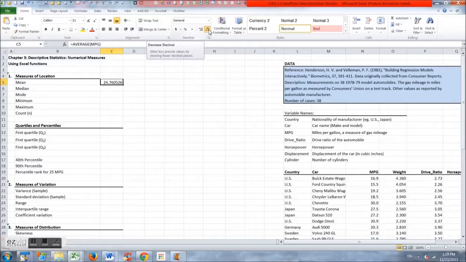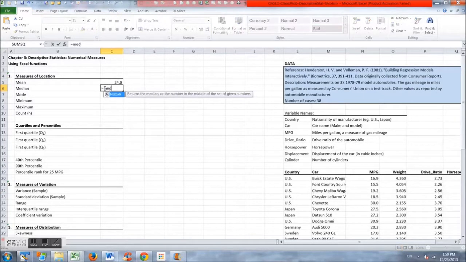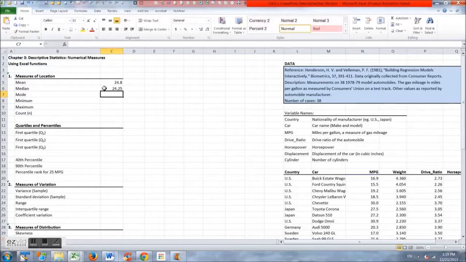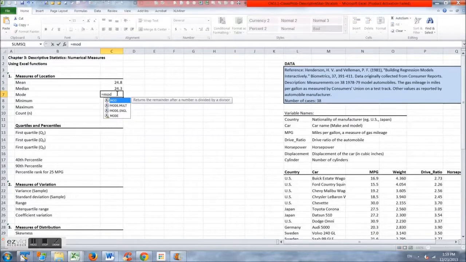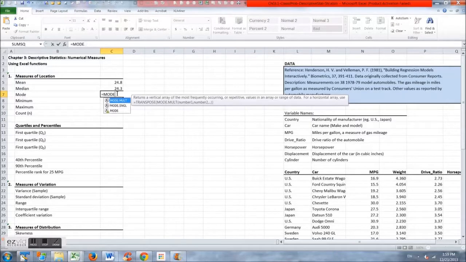We'll format this to just one decimal place. Median is the central value. That is, if you arrange the values in the data from smallest to the largest, the value that occupies the center. So that's your median. And mode is the value that repeats itself most often. So that is MODE.